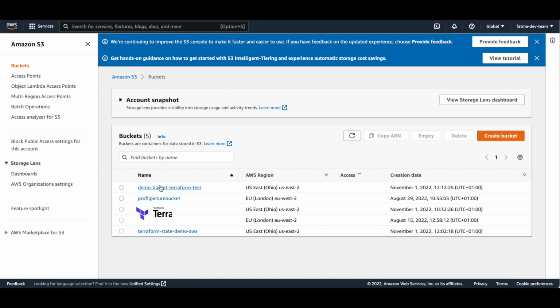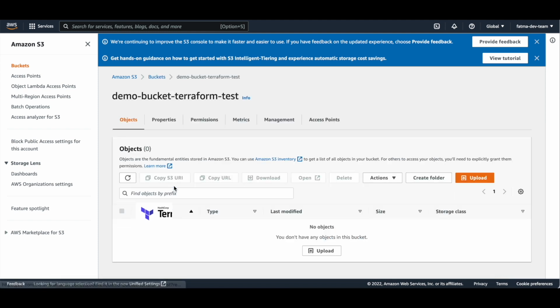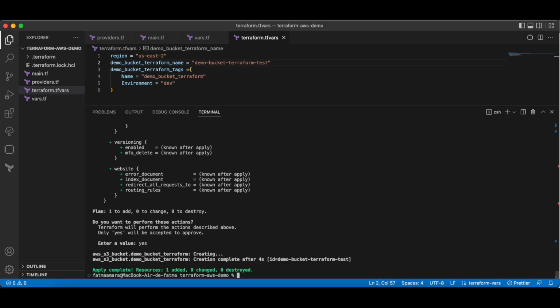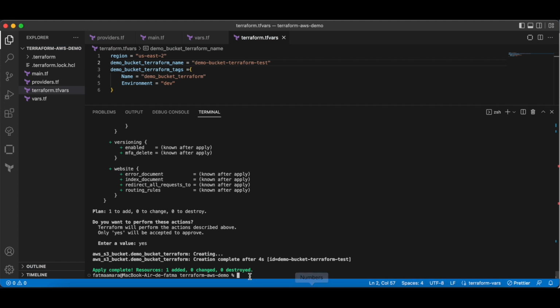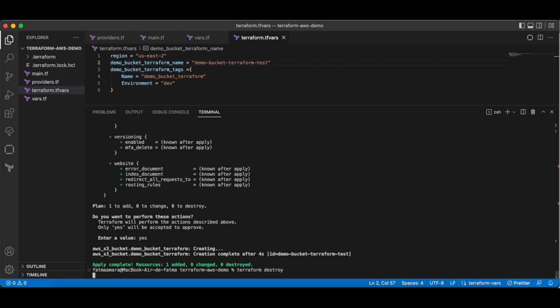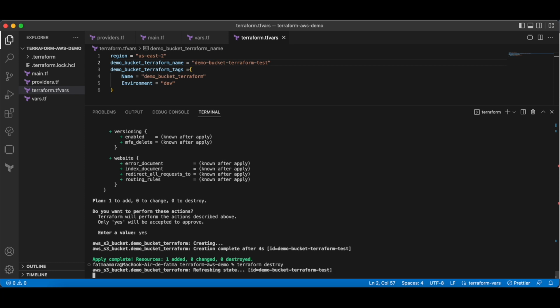Now to delete the environment, we have to type terraform destroy. This will remove all the resources created in this environment. We enter the value yes. This is the resource created. Now the resource is destroyed.